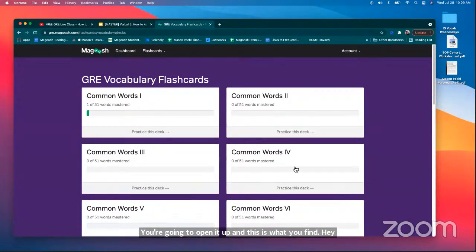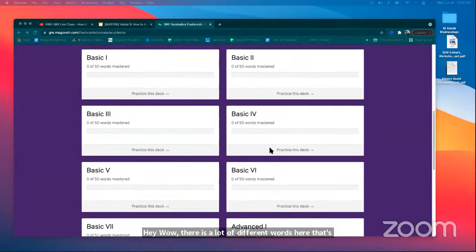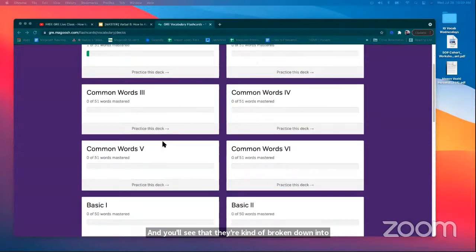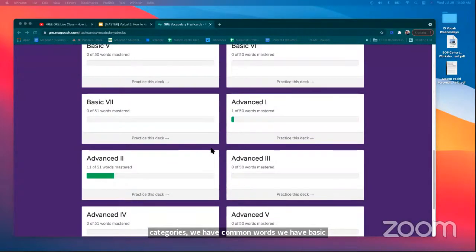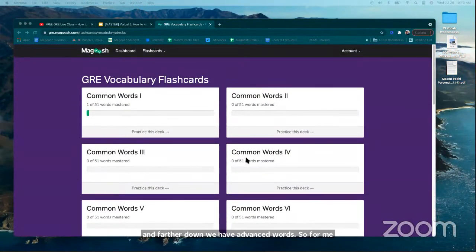Wow, there are a lot of different words here. That's awesome. But how do we know which cards or which decks to prioritize? Well, each deck has about 50 words, and you'll see that they're broken down in categories. We have common words, we have basic words, and farther down we have advanced words. So for most of you starting out, or if you have a fairly modest verbal score goal, you should be really focusing your time in these common word decks.